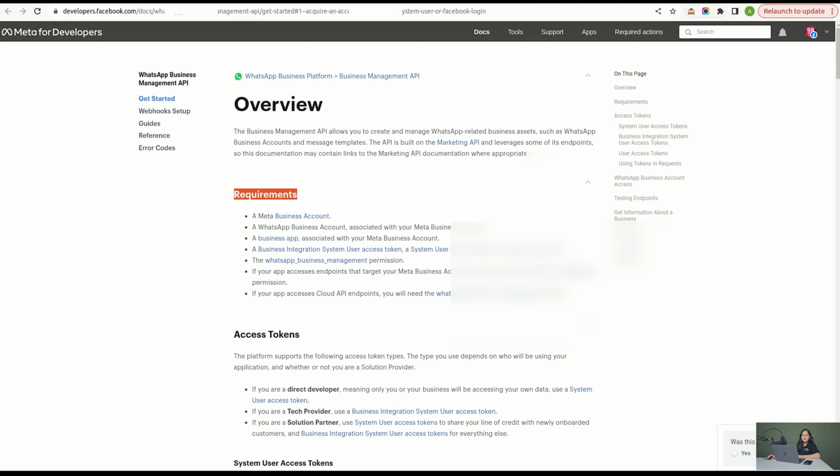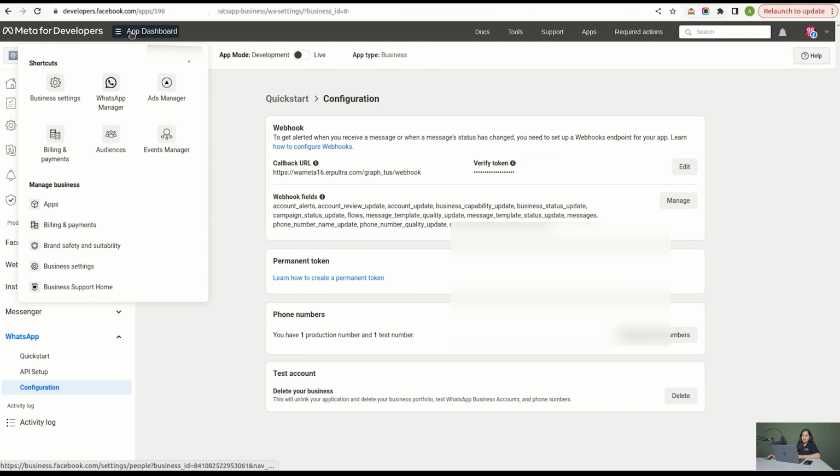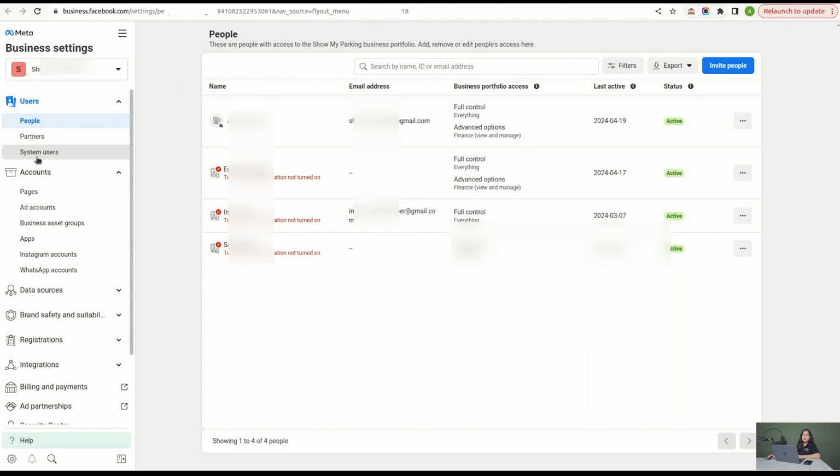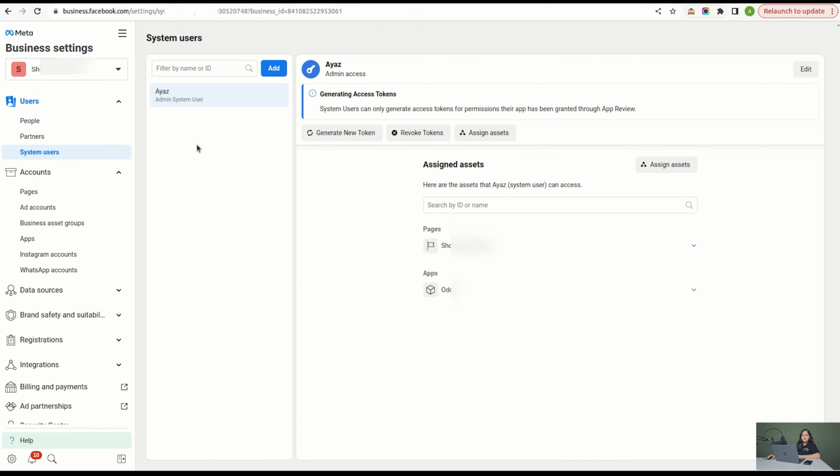Then go to app dashboard and click on business settings. Open this link in a new tab and here you have to go to system users. Here you can see the system user and after that, you have to click on apps.